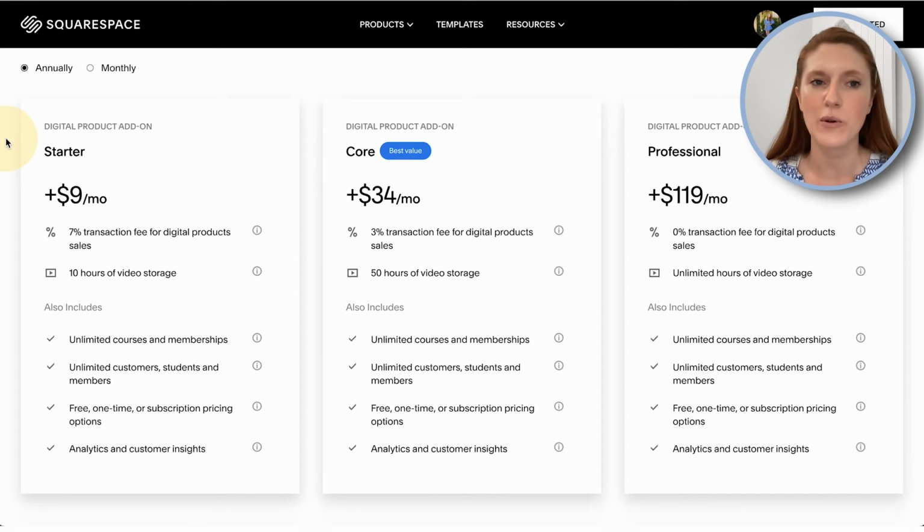What I love about what they've done here is, because I know when I created my first course, committing to something for like $100 a month was very scary. And so I love that they've started off with plans which are super affordable. The starter plan is $9 a month. The difference is that you will have a transaction fee. That means that when someone buys your course, 7% of your course price will go towards Squarespace, and you will get the remaining percentage of the course income.